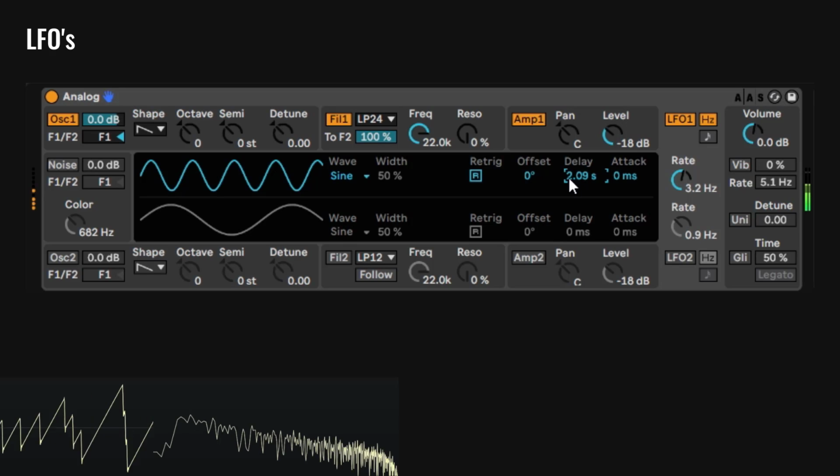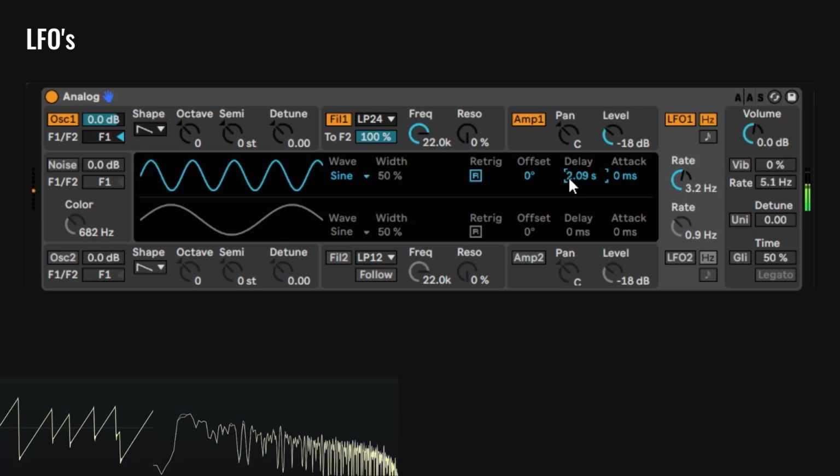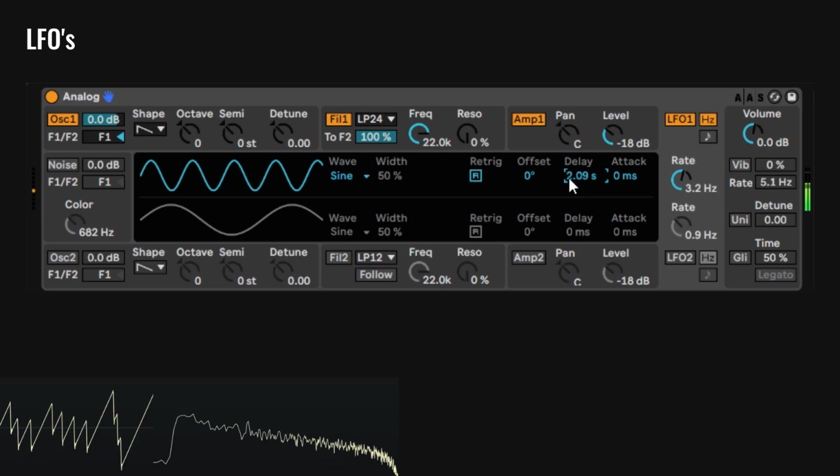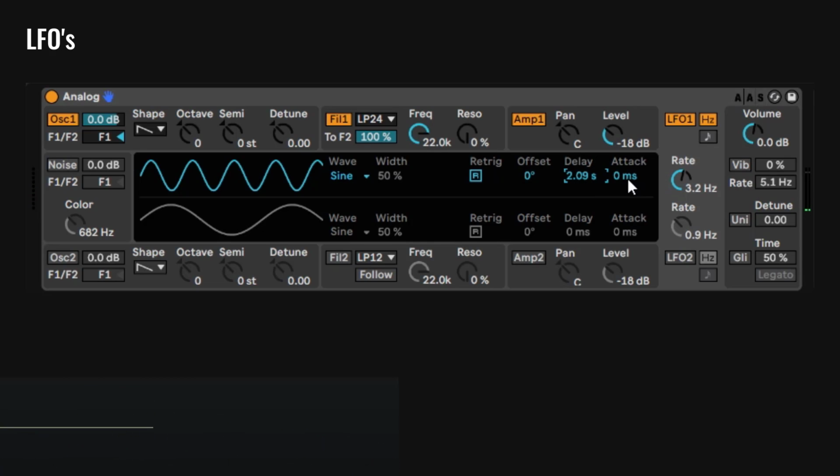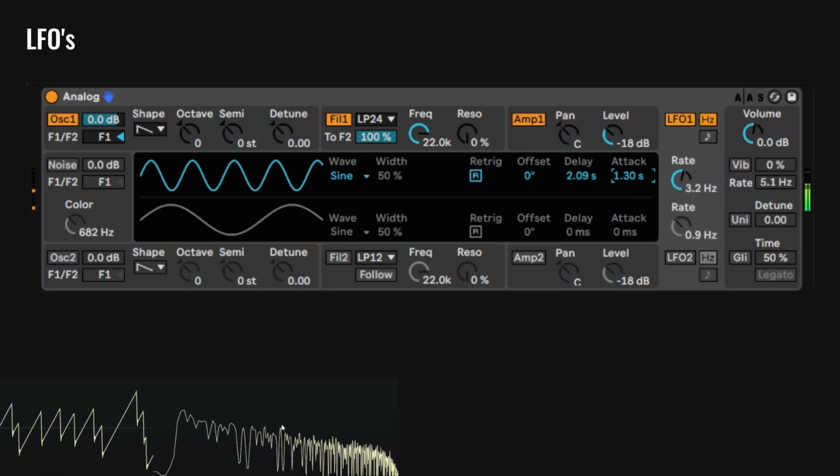Now, if I do it like that, boom, super aggressive. I don't want this. What I want to do is to slowly introduce the modulation, or the LFO in this case, to the detuning. So we are going to be doing attack, and I'm going to say, dude, you're going to take 1 second, but you're going to ramp up that modulation.